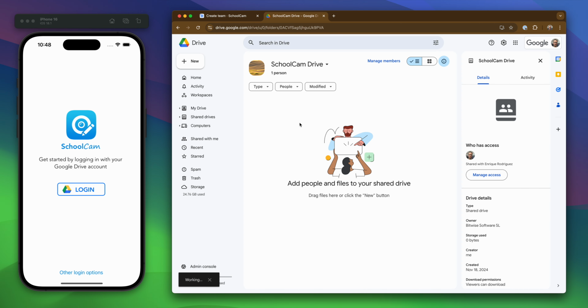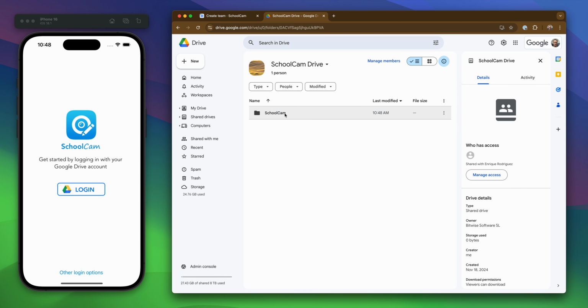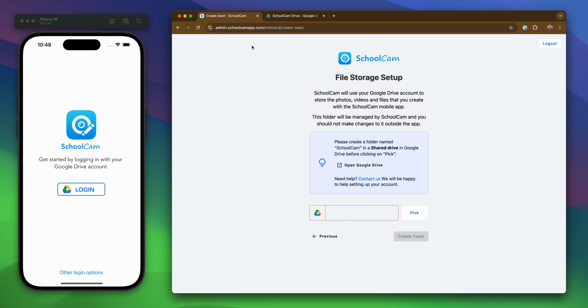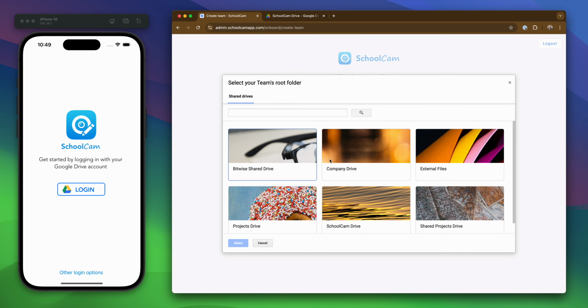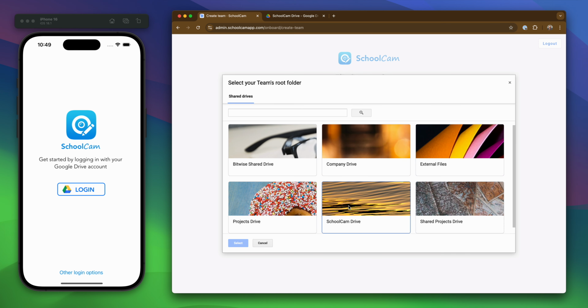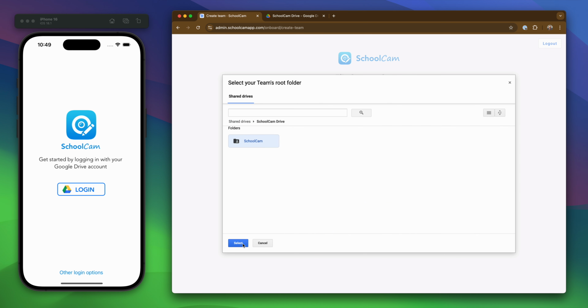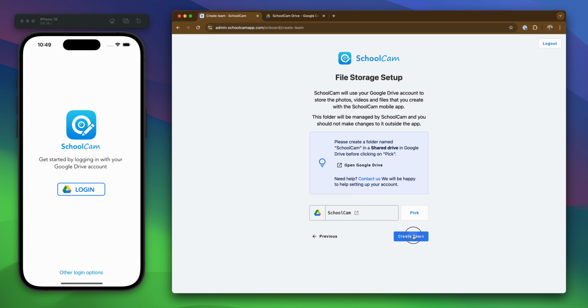And then once that is done, this will serve as your base folder. Basically, all the photos collected will end up here in different subfolders, which I will explain a bit later. So let's go back here to SchoolCam, and I'm going to say okay, pick, and then I will choose the shared drive that I just created, which is this one, SchoolCam Drive, and the folder I created. So I will select that, and then that will create my team. Okay, so this way we have the first step finished of creating the team.